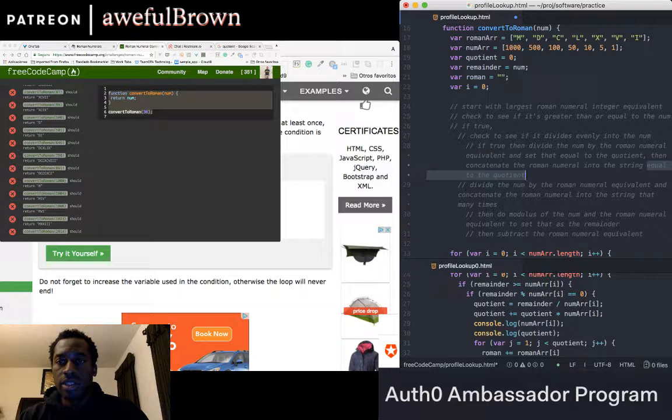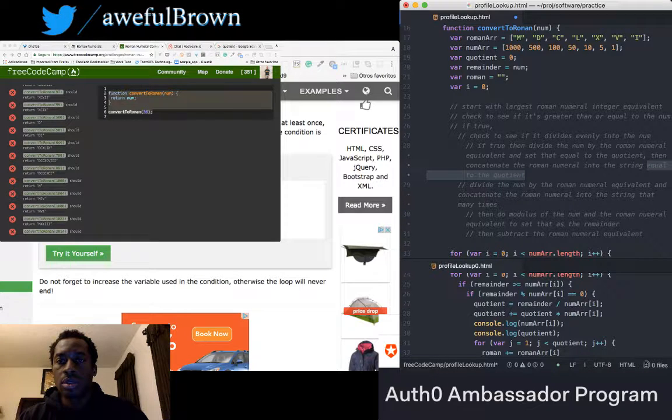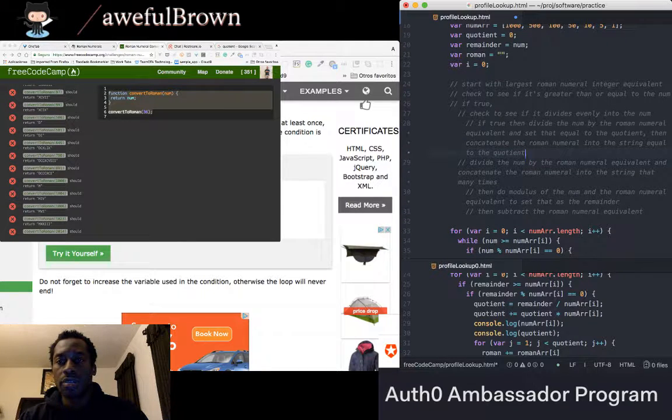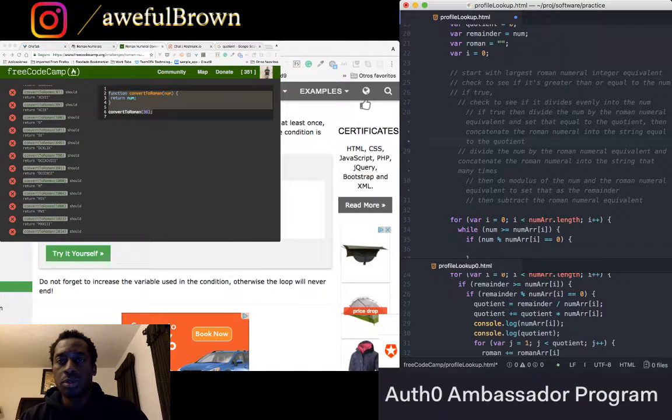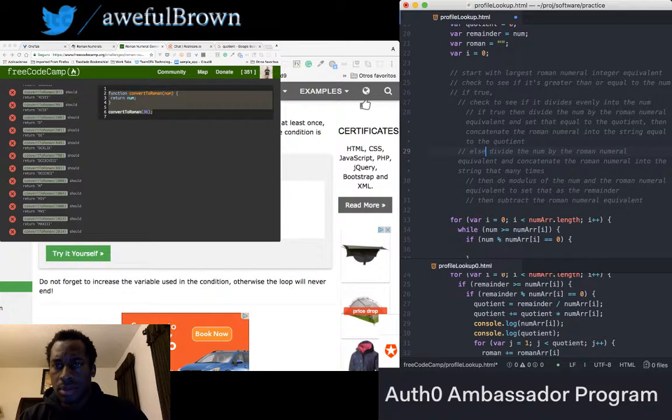Everybody see, concatenate the Roman number into the string. Add. I'm going to leave it as that. Equal to the quotient. Divide the number by the Roman numeral equivalent, check if true. Else, if true, divide the number by the Roman numeral. I'm lost. Hold on.